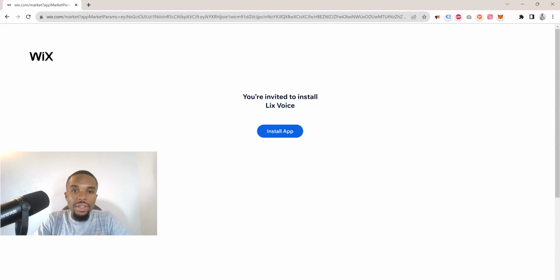Of course, I already have it installed for this demo, but this will allow you to choose the site you want to install it on, whether Classic Editor, Editor X, or Wix Studio. All of them will work. Now, once you have that set up, you're going to have your screen show up that allows you to do the editing. So we're going to jump over to that screen now.